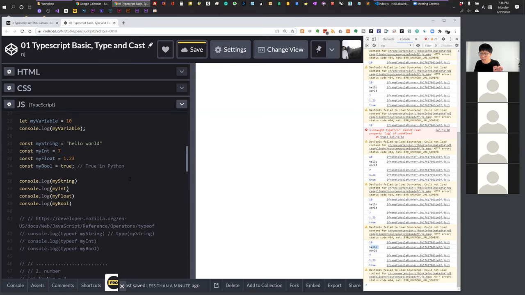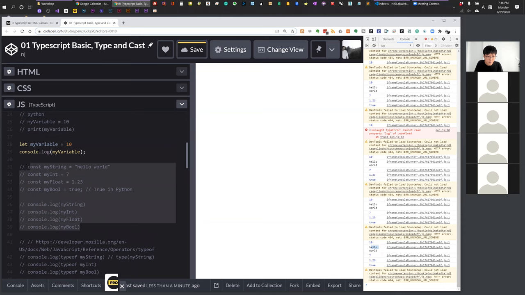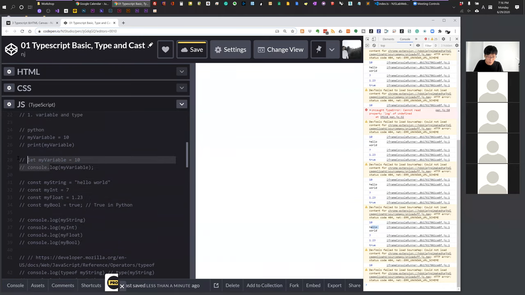The only difference for the boolean value is that we use lowercase for the keyword. In Python, we use a capital letter for the first character of True, right? So this is different. We need to follow this syntax, otherwise the computer cannot understand; it's going to break and complain about something. So I'm going to comment this out.